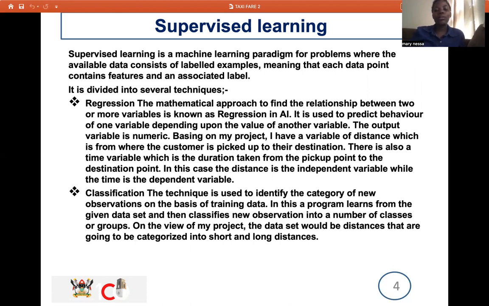Regression is a mathematical approach whereby we get the relationship between two or more variables. Therefore, basing on my project, I have a variable of distance, which is from the pickup point to the drop-off point. And there is also a variable time, which is the duration taken from the pickup point to the drop-off point. In this case, distance is an independent variable, while time is a dependent variable.